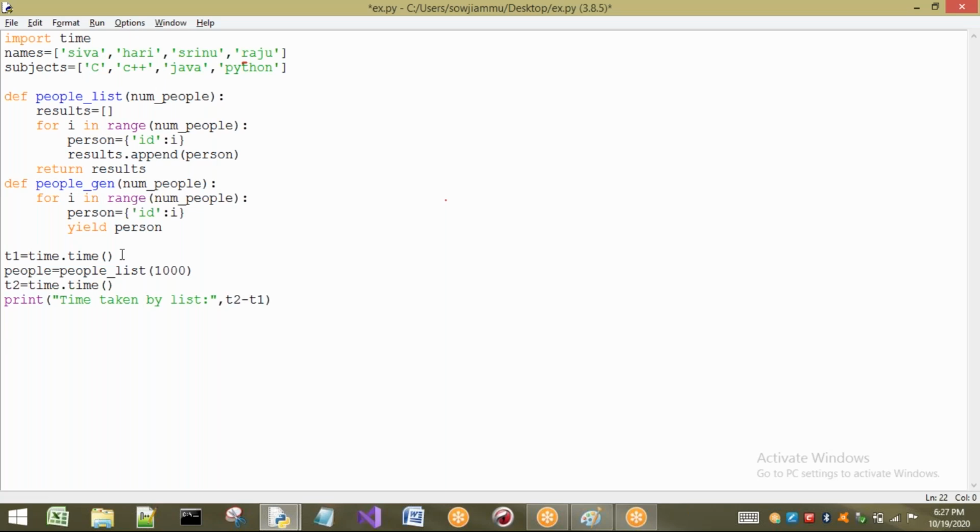This is for the list. The same thing I want to perform for the generator also. So I will change these variables to t3 and t4. You can keep them the same also, no problem, but to not make things complex, I am going to write t4 minus t3. Here I have to call the generator function. Okay, so this is the concept. Now see here, time taken by generator, I will write generator.